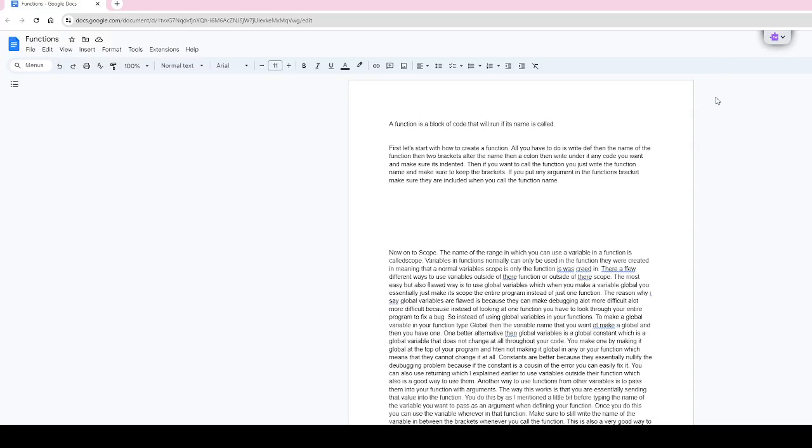Let's begin. A function is a block of code that will run if its name is called. First, let's start with how to create a function. All you have to do to create a function is write def, then the name that you want the function's name to be, then 2 brackets after the name, then a colon, and then click enter and write under it any code you want it to run, and make sure it's all indented.